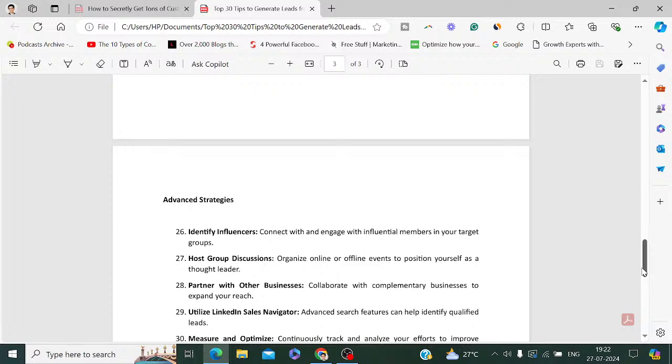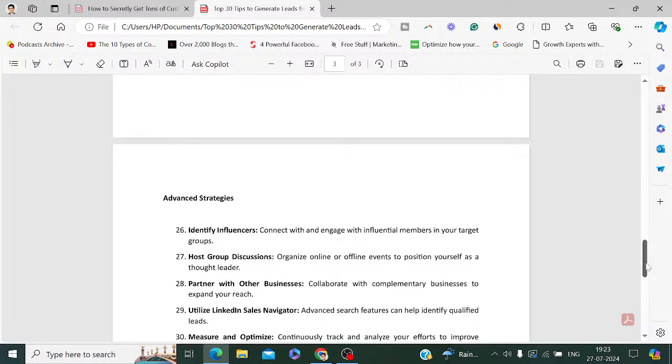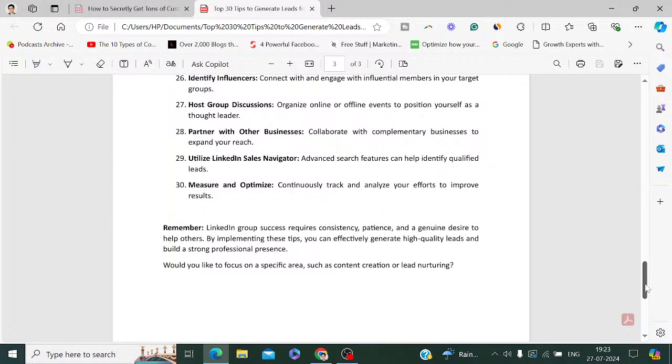Then once you have established the process of collaboration, you can also utilize LinkedIn Sales Navigator. This is a premium tool, so it's not a free version. LinkedIn is going to charge you for this, but in case you have the budget here, you can use its advanced search features that can help you identify qualified leads as well. Then, before I conclude, the last pointer here is that you have to measure and optimize. What do I mean by measuring and optimizing? You have to continuously track and analyze your efforts to improve results.